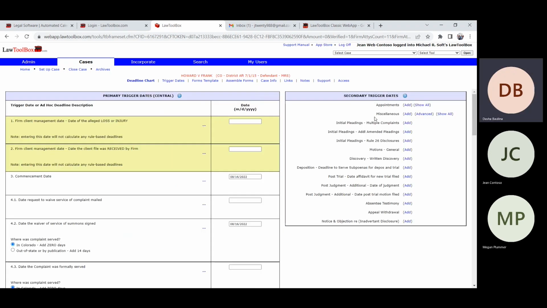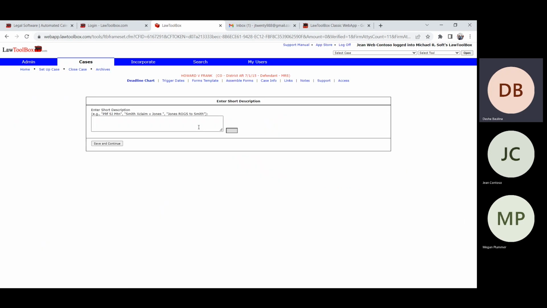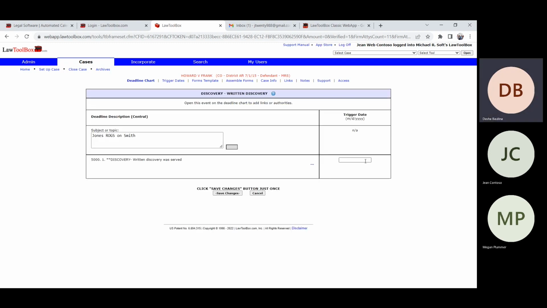So let's say we had a motion or a discovery for our case. Simply what we're going to do is we're going to click Add on the right-hand side for our deadlines. We'll go ahead and add a discovery. This allows you to name your calculation. So that way, if you have multiple discoveries, you can name the specific type of discovery this was and the specific parties that were involved, and we can click Save and Continue. Here, we'll say the written discovery was served today, and then we'll go ahead and hit Save Changes.